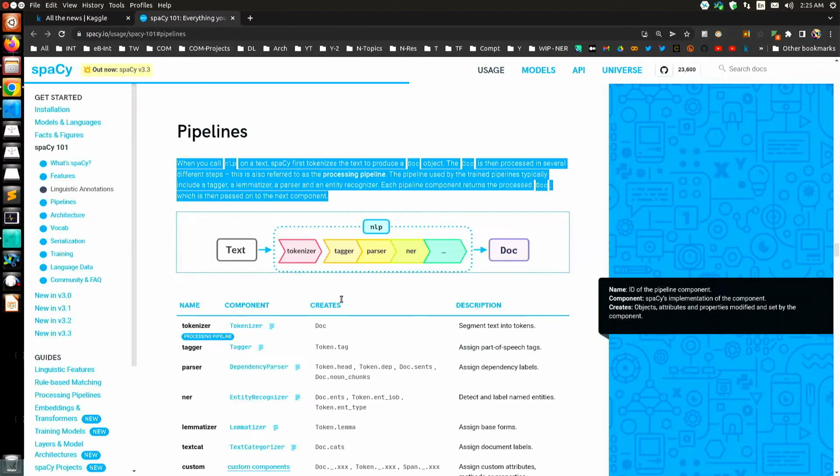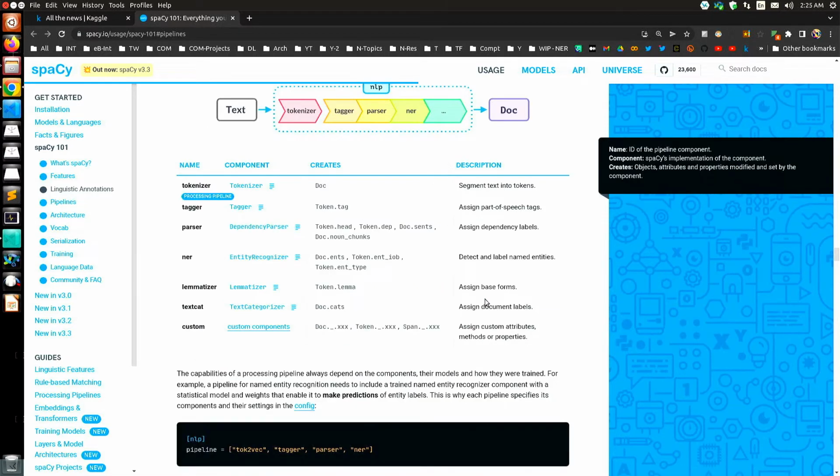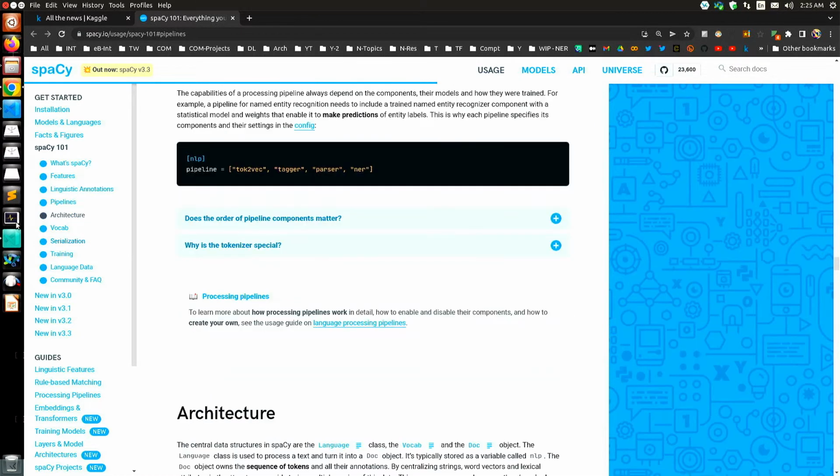So that's what I'm going to do now. I will pass this text to NLP, that is to spaCy, and then I will get back this Doc object after the text is passed through the various parts of the pipeline. And yeah, let's do that.